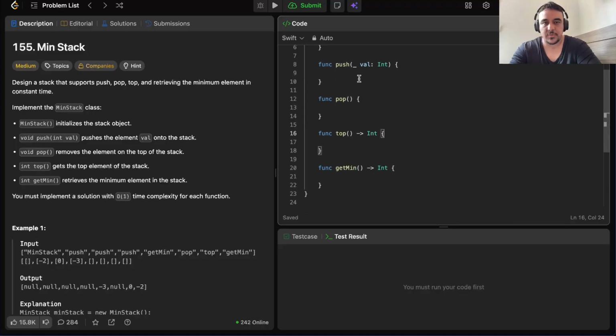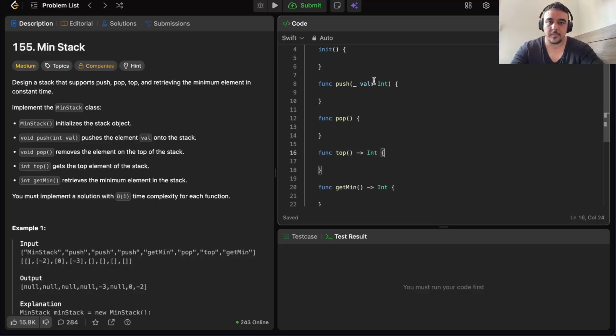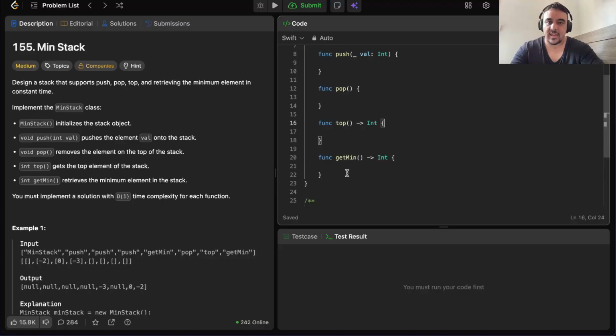So for push, pop, and top, it's O(1) already. So it's okay. But for the getMin, this one is interesting.